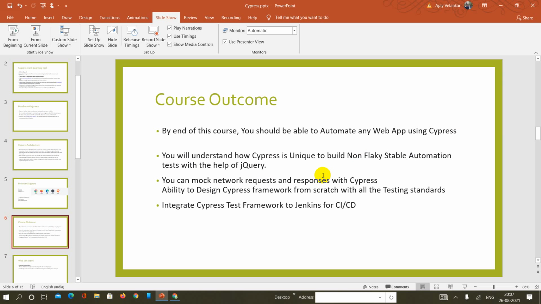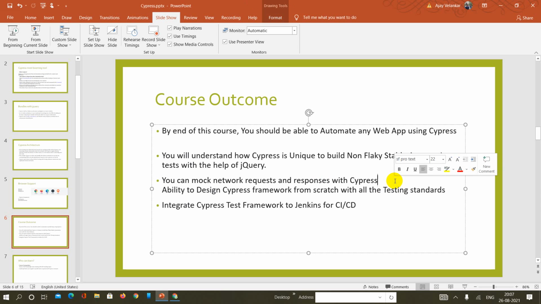By the end of this course, you should be able to automate any web-based application using the Cypress automation tool. You will understand how Cypress is unique for building non-flaky, stable automation tests with the help of jQuery. You can mock network requests and responses with Cypress. Very important point: you can mock network requests and responses with Cypress.